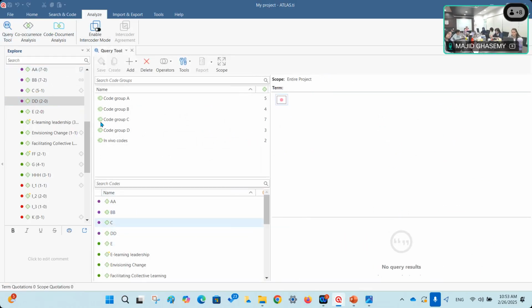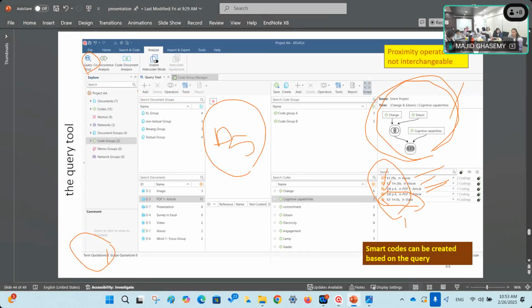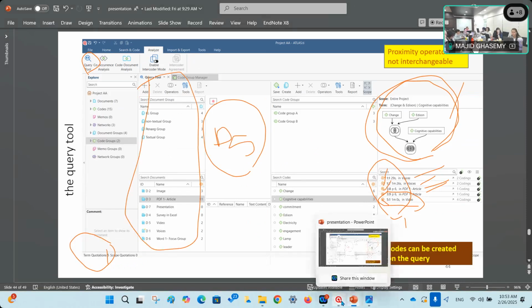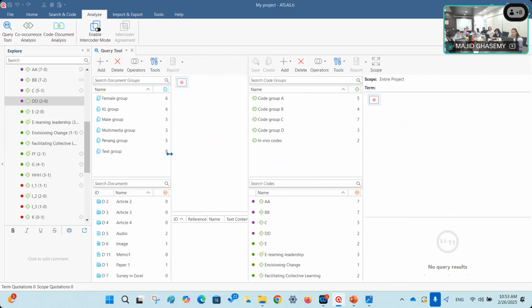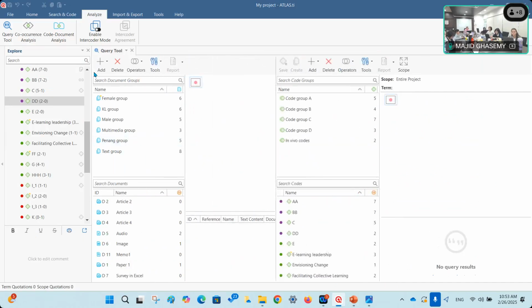All right. In the first place, you can see that there is no area for a scope. Here we have the area where you can define your scope, but in ATLAS.ti you don't see that. But you can simply drag and drop this line so that you can see the space for defining the scope of your query. Now let's do something easy.